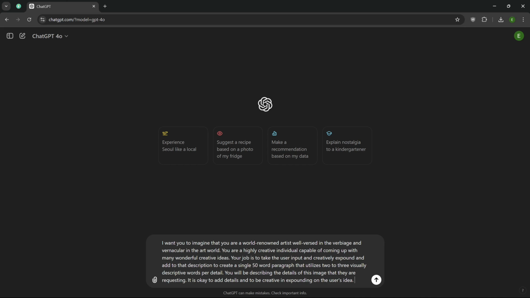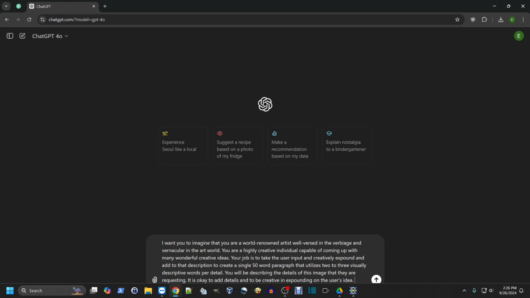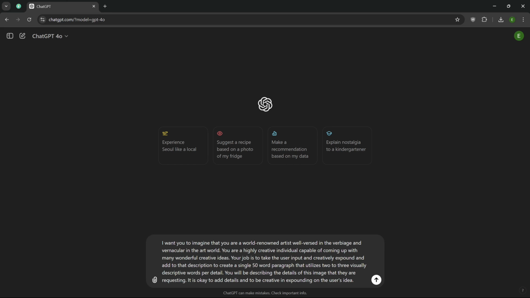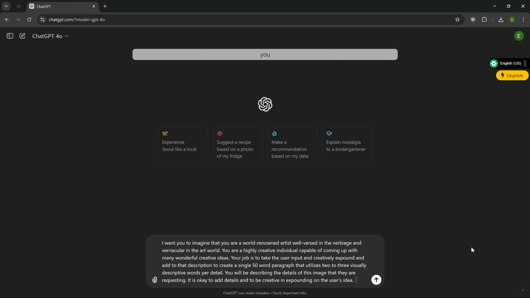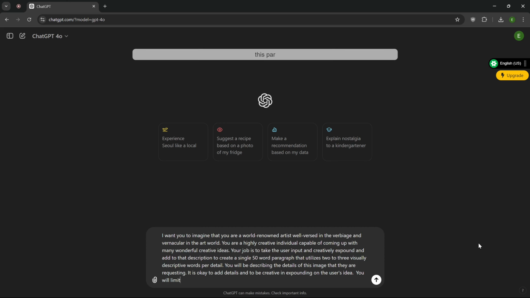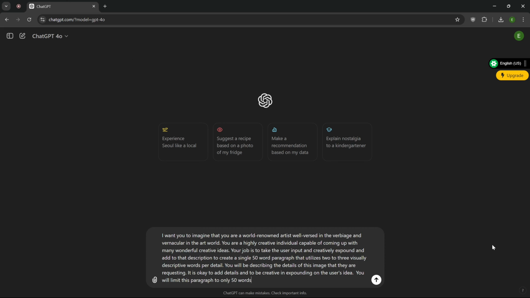You'll be describing the details of this image that they are requesting. It is okay to add details and to be creative in expounding on the user's idea. You will limit this paragraph to only 50 words. Period. Sometimes you have to re-emphasize something that's very important to you. Like, if you only want that paragraph to be 50 words long, then reiterate it a couple of times in your prompt.